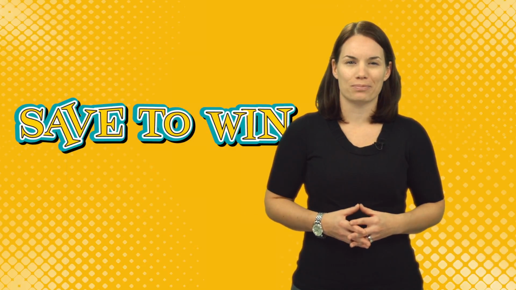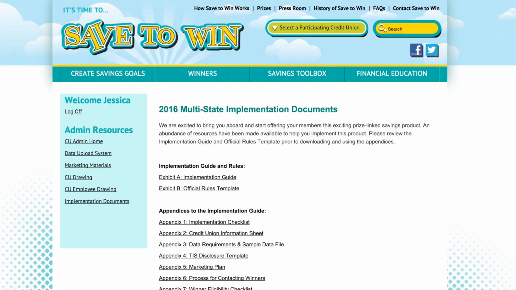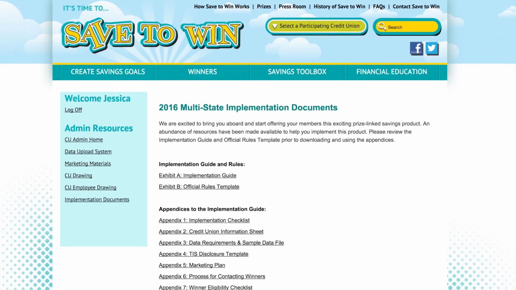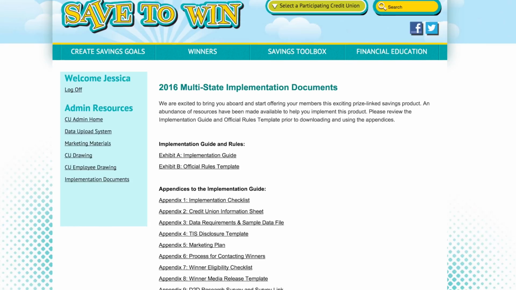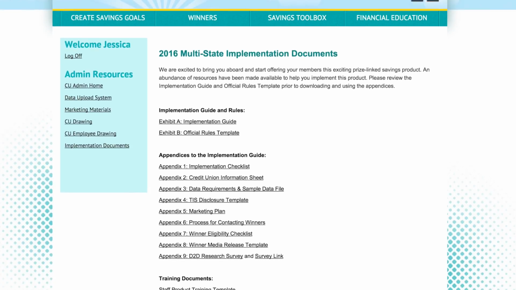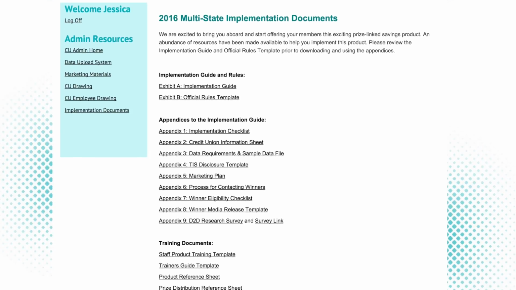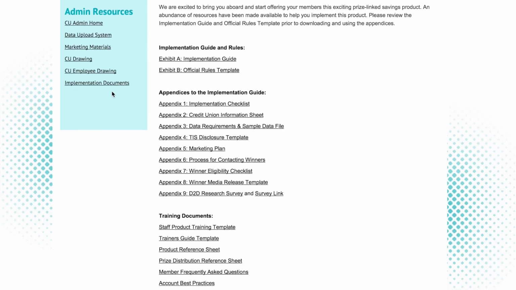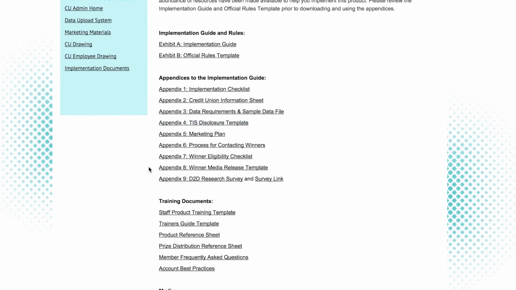Great, let's begin. In this video, we're going to take a look at some of the last few documents that we haven't covered in other videos. Again, when you log into the administrative website, click onto the implementation documents on the left-hand side of the screen. First, let's open the Appendix 6, Process for Contacting Winners.